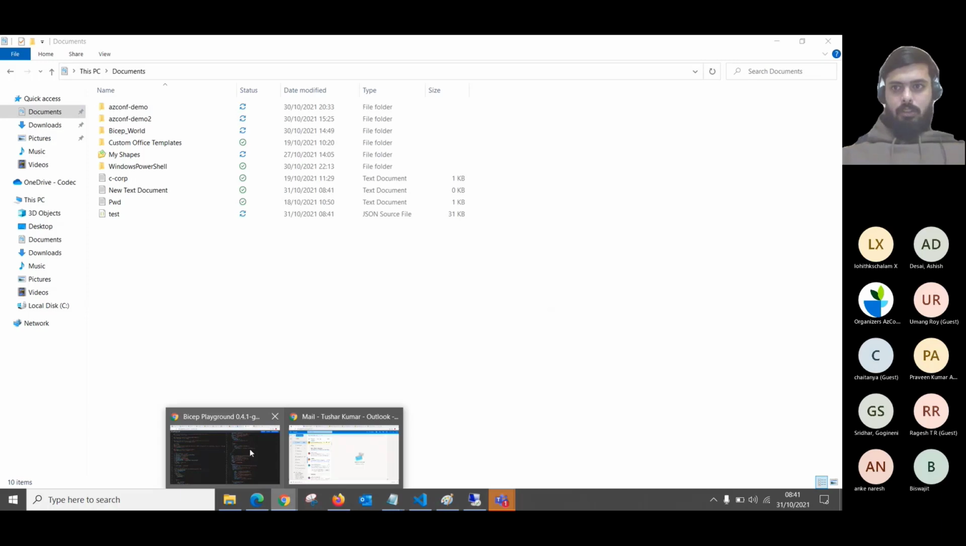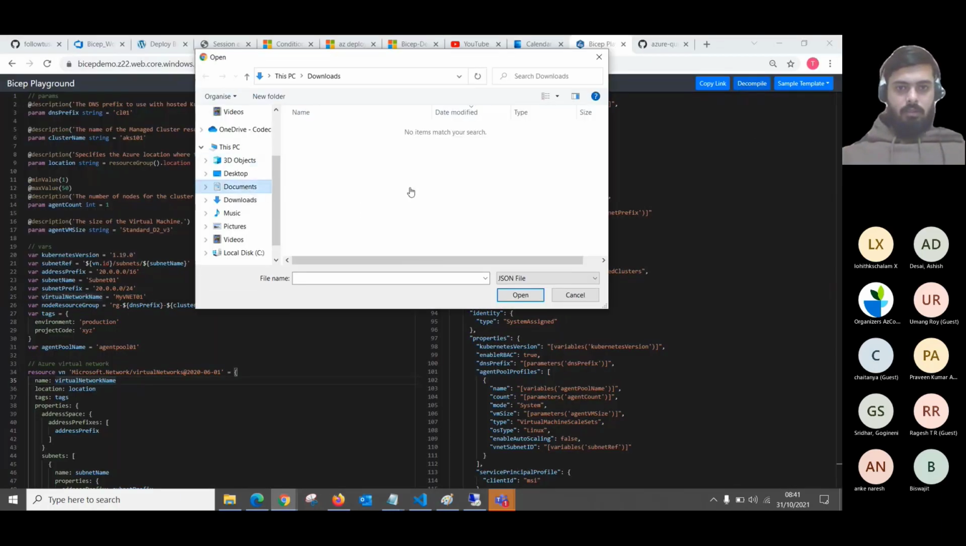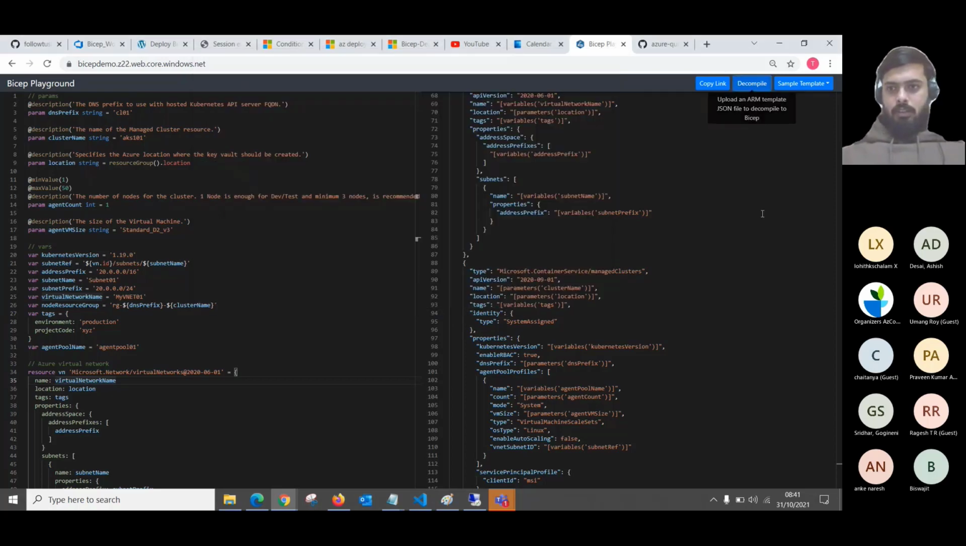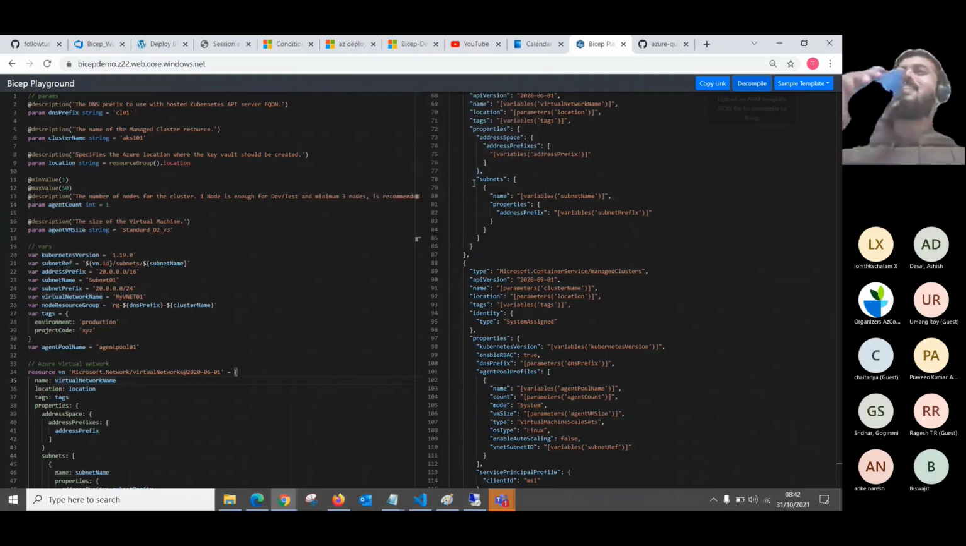Now what I'm going to do is upload this into Bicep Playground. Let's see if it works or not. If a demo for Tesla can fail, it can fail for me as well.